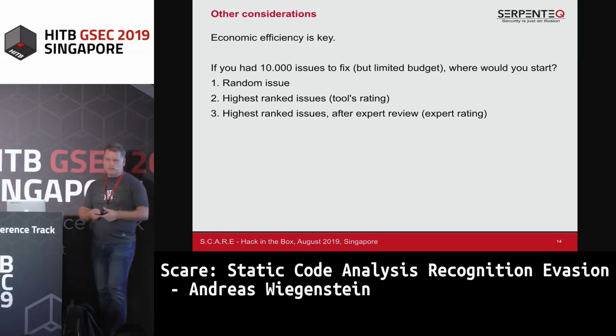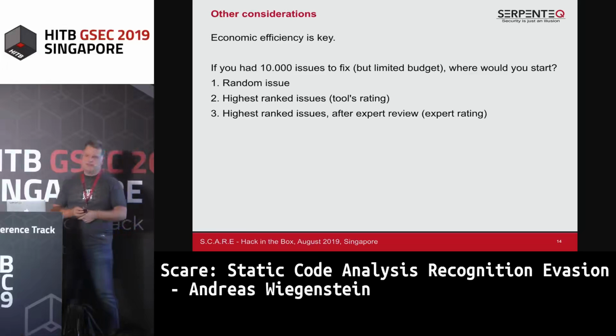But again, two questions for you. Should we start with the highest ranked issues, ranked by the tool we bought? So we trust the tool's ranking, and then we solve the problems in descending order as the tool proposes. Who thinks this is a good idea?